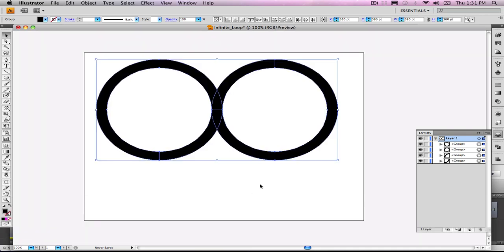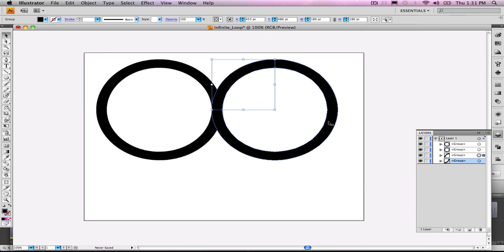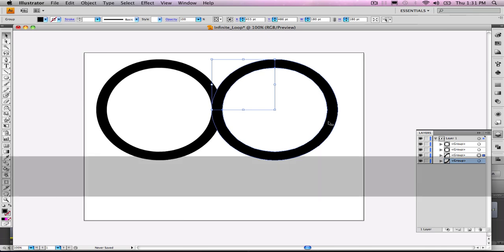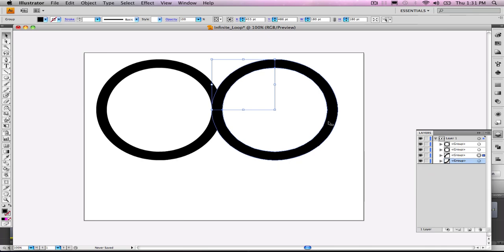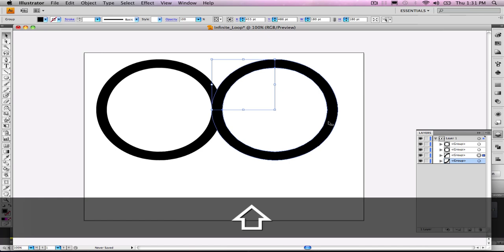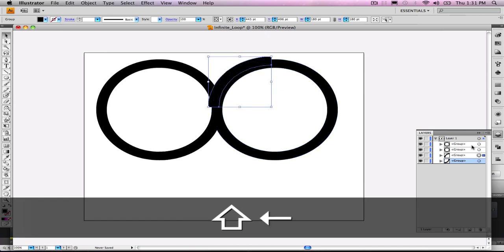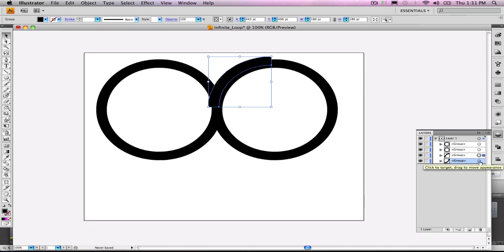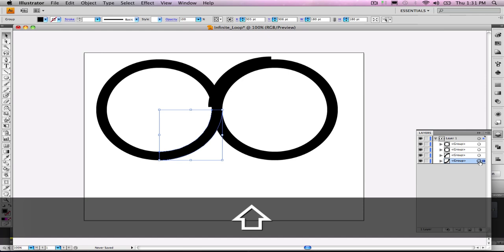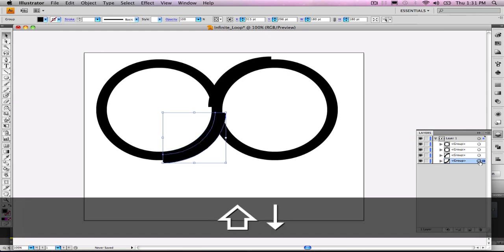The next step is to offset these two pieces. So I'm going to click on the target for the first piece, and holding shift and using the selection tool, I'm going to hold shift, hit the up arrow once and the left arrow once. Conversely, on the bottom right hand slice, I'm going to do shift and choose the right arrow once and the down arrow once.